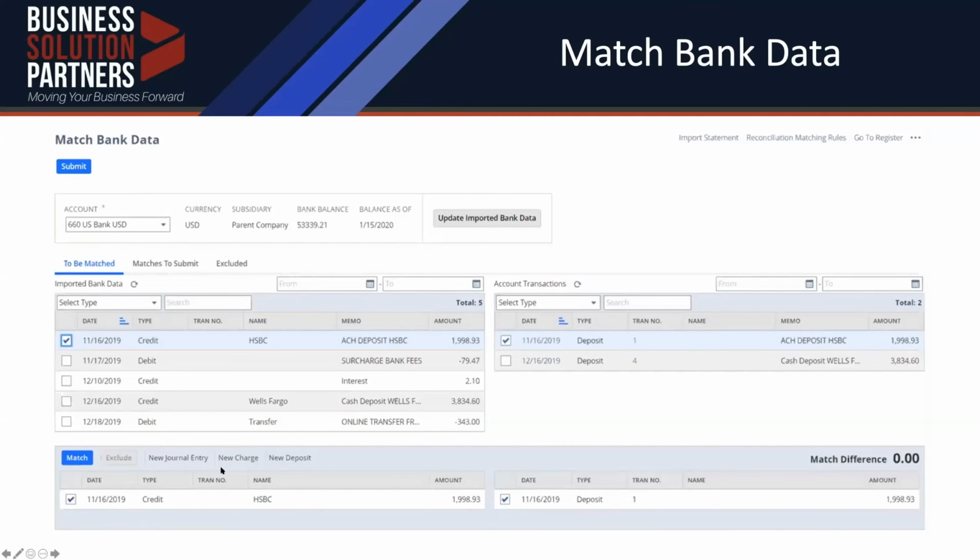Also, there are these new buttons here. If you're seeing an imported transaction on the left that you're not seeing on the right, as in one that is not existing in NetSuite, you can create a new journal entry or a new charge or a new deposit to reflect that. These will open pop-up windows that allow you to generate that transaction on the fly. Also, you can use those matching rules that I mentioned earlier to further automate this process. You'll just have to validate those matches on the matches to submit page.